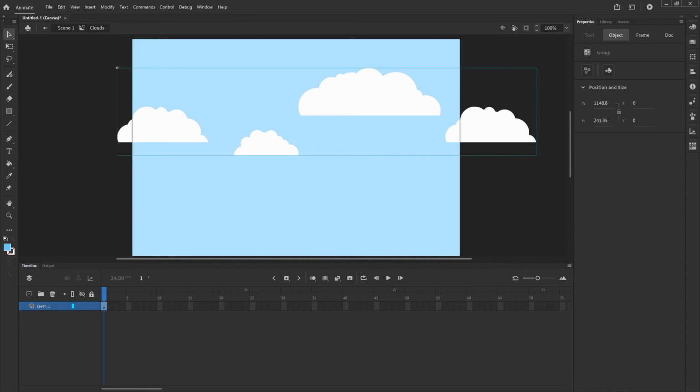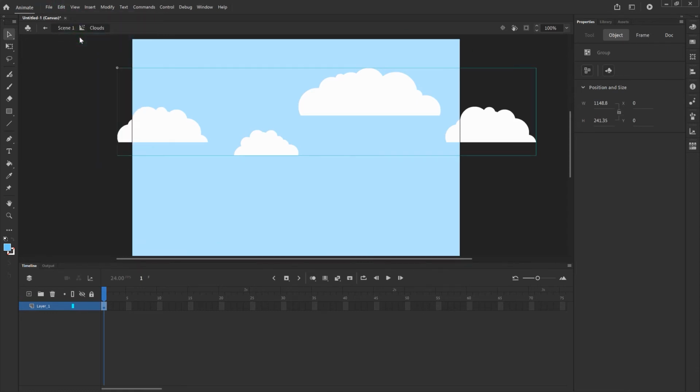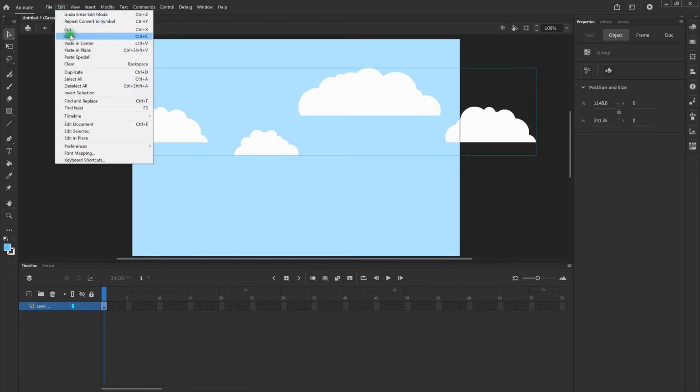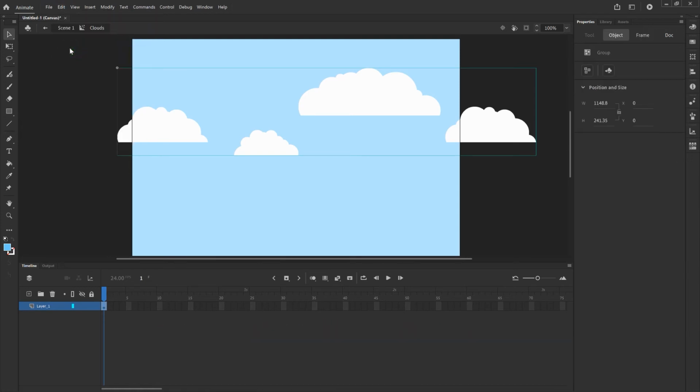So how are we going to copy, paste it in front, and then move it all the way to the left? Well, here's how we do that. First thing we're going to do is we'll go Edit, Copy, or Control C, and then again we'll select Edit, Paste in Place, or Control Shift V. Once I've done that, I've pasted a copy of my clouds directly above my cloud layer.